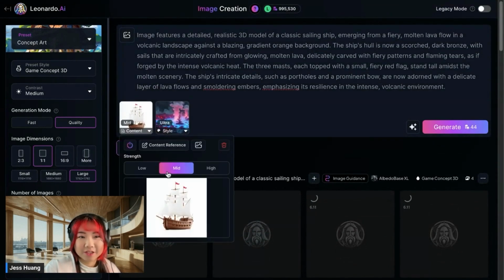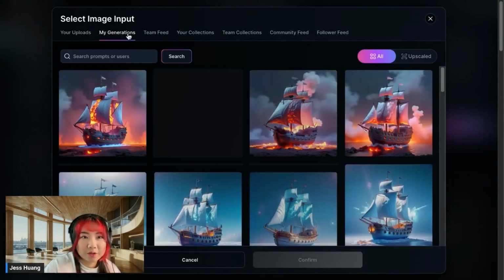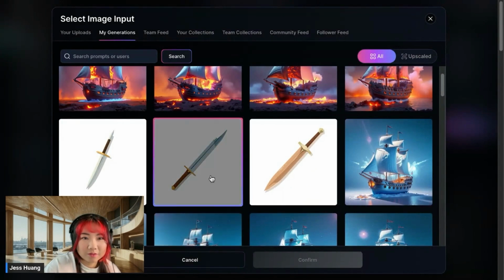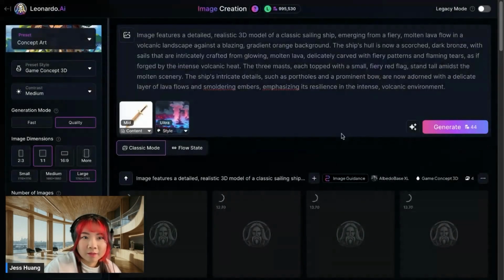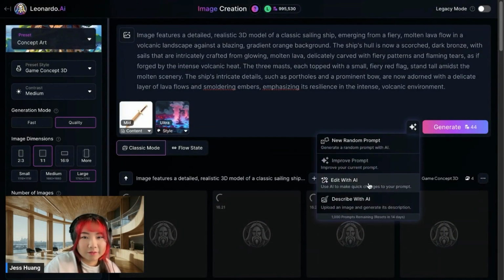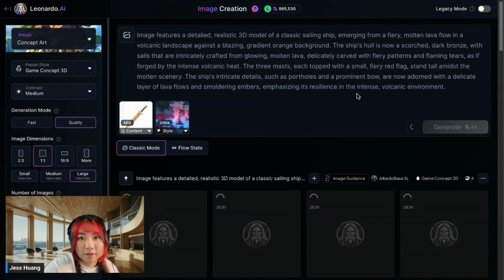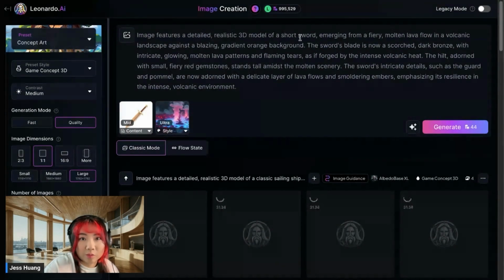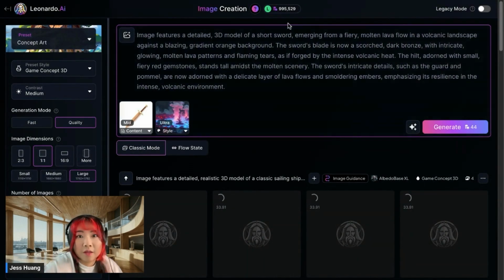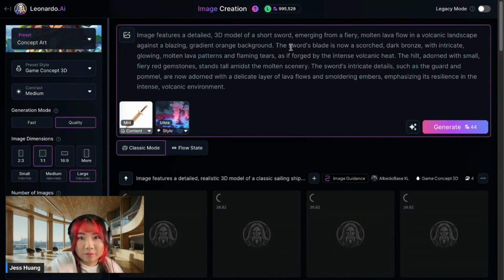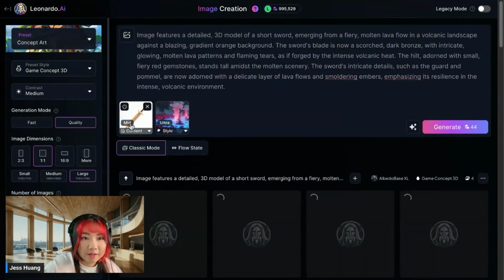And whilst that's loading, let's change this up and go for that sword that we were working with. So I think let's go for this one. An easy way to change up my prompt is to change the subject of the boat to a short sword. Done, and it changes parts of it. So realistic 3D model for short sword. I don't really need it realistic. Emerging from a fiery molten lava flow. Oh yeah, very cool. And I'll click generate and see what that does.